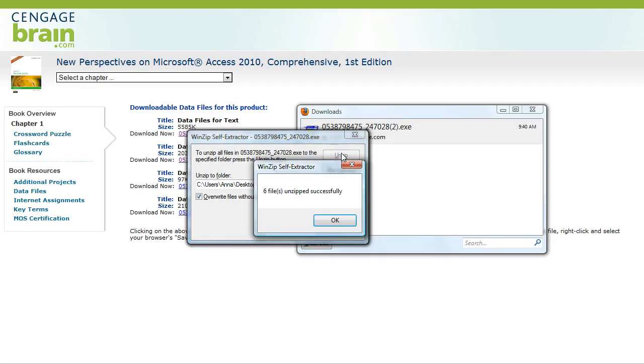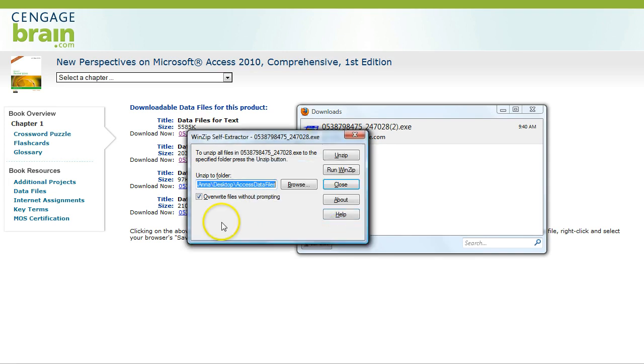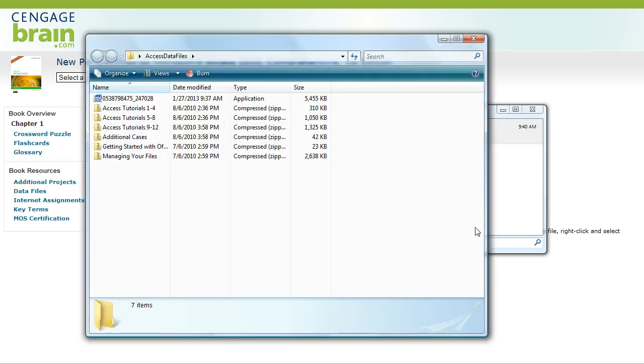Then click on Unzip. You should see a message that says the files were unzipped successfully. Click OK. You can verify that the files downloaded by going to the location where you unzipped them, in my case the Access Data Files folder, and there they are.